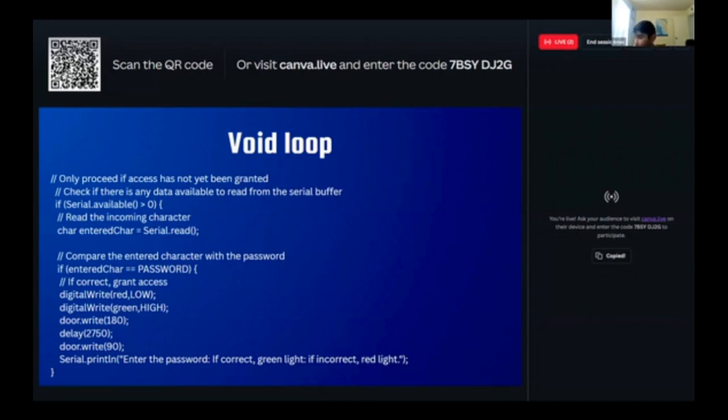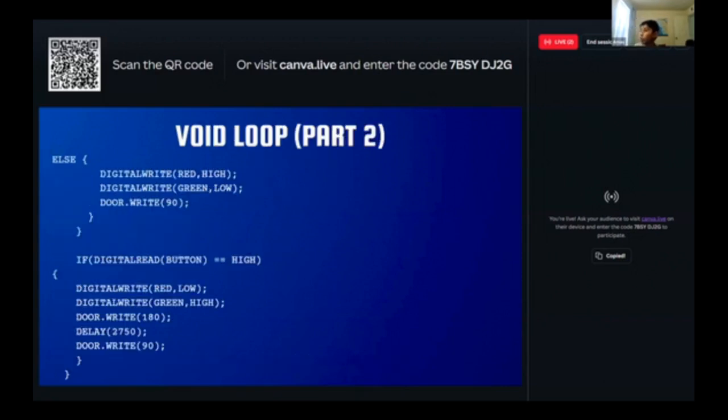Door.write 90 will close the door, rotating the servo motor to the original position after the time given in the delay line. Serial.println: enter the password; if correct, green light, if incorrect, red light. So it'll just keep doing that forever if the thing is turned on.